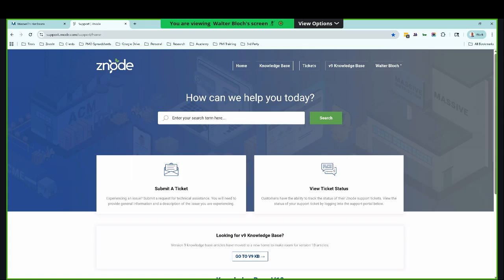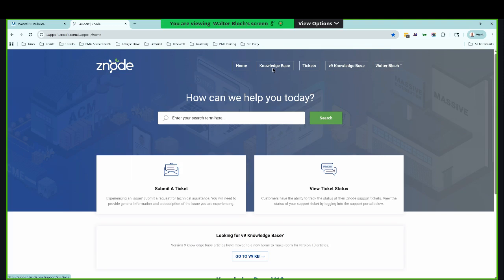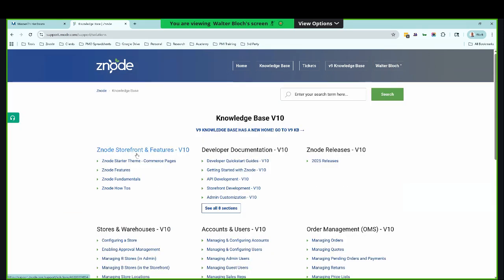Okay, great. Thank you, Chris. I want to start with, you can see I am at support.znode.com. I wanted to bring this up first and point out that if you come here and at the top click knowledge base, the first thing you see is the Znode storefront and features, and then the Znode starter theme commerce pages. So I wanted to point this out to you.